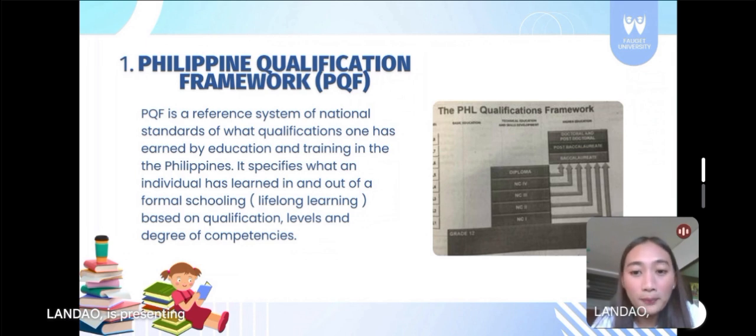For example, if someone completes a vocational training program, the PQF defines their skill level and competencies, helping employers understand their qualifications. This ensures that education aligns with industry needs and that individuals can demonstrate their skills effectively.